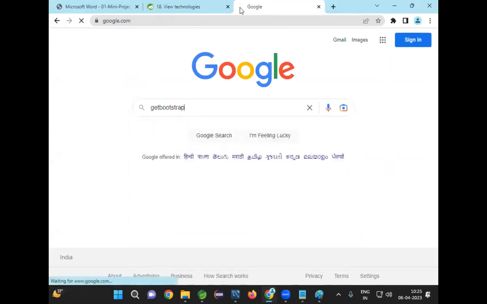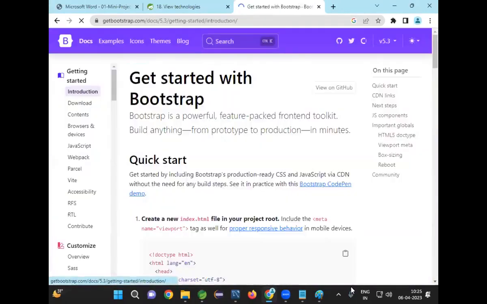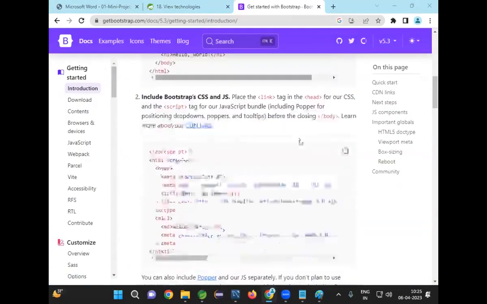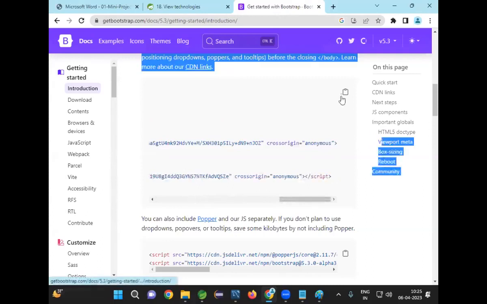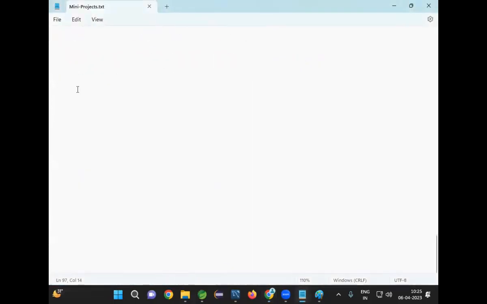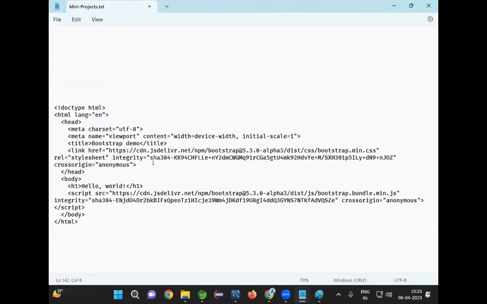Getbootstrap.com is available. Go to Get Bootstrap. In that, docs will be available. Quick start will be available. To use the Bootstrap, let us take this. In the head tag, I need to configure this meta. Let me copy this. Let me keep that here. In the head tag, I need to configure meta and link here.